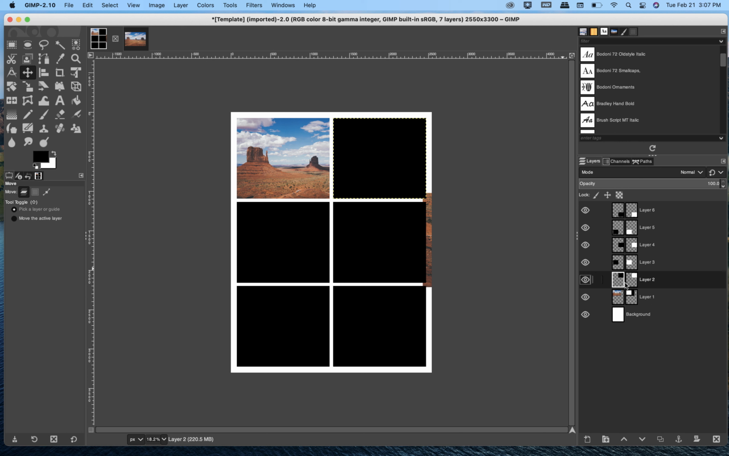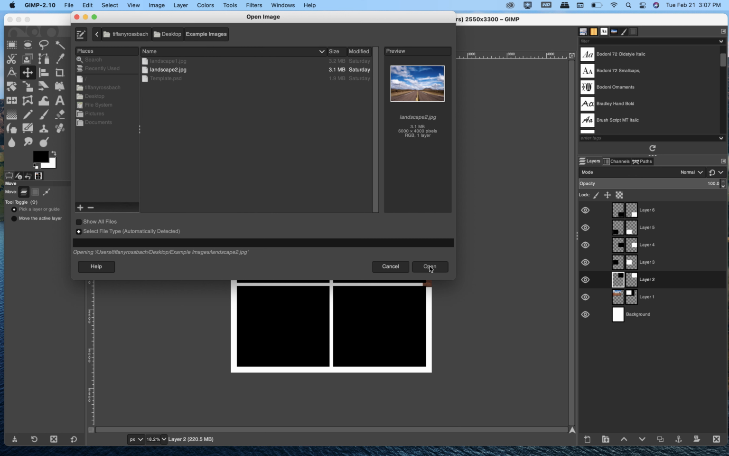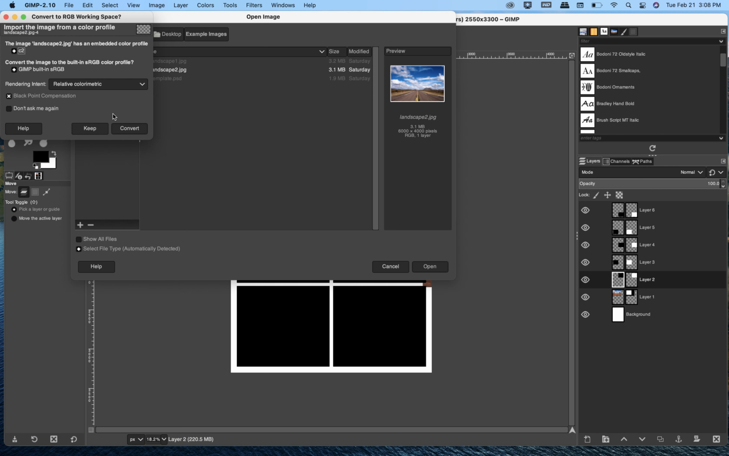We'll do another one, Layer 2. Make sure again you're clicking on the left-hand side in that layer. You want to go File, Open. Select another image. Say Open. Again, it always takes a second. Open the file. All right, here we go.